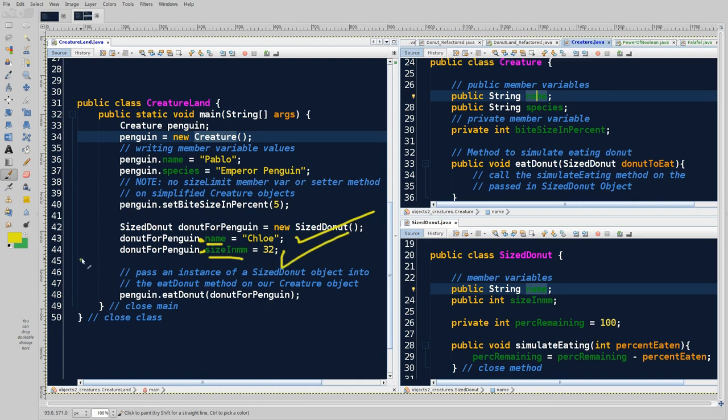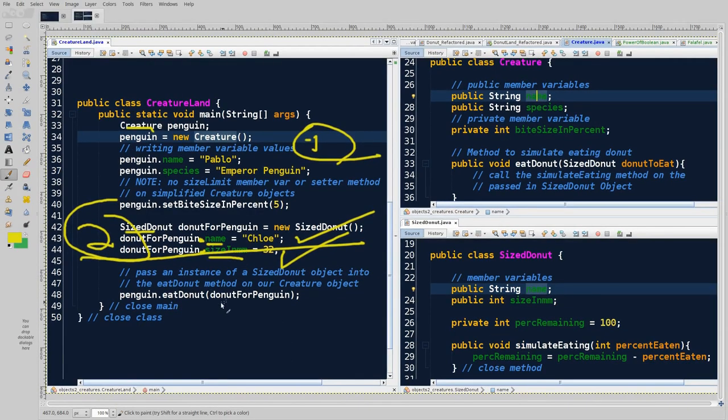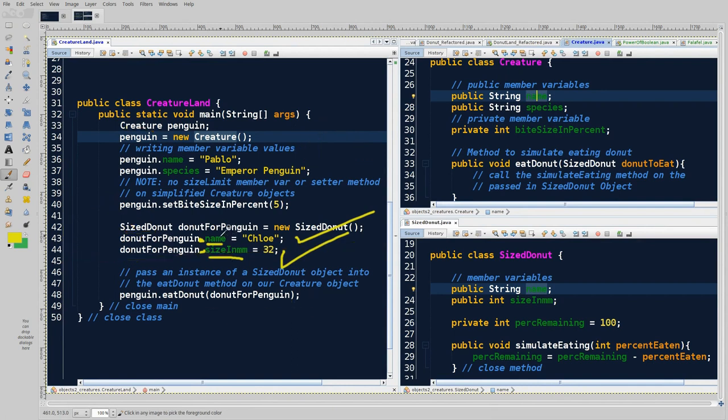So as of here, we have a creature object and we have a SizeDonut object, so object 2. These are both interacting when we jump down to our final line, line 48. The way that they're interacting is we are passing donutForPenguin, which is type what? donutForPenguin is type SizeDonut. So remember, donutForPenguin is a pointer to a donut object sitting in memory.